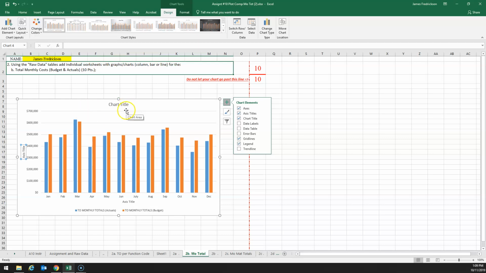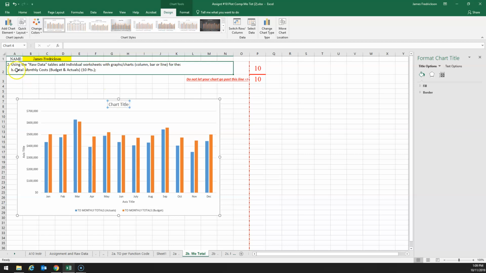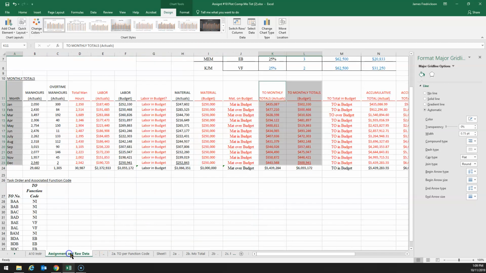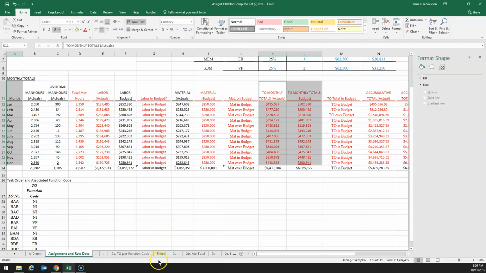We don't have an appropriate chart title up here at the top. So what would be a good one? How about this? Total monthly cost, in parentheses, budget versus actuals. So right here, you could highlight and copy this and place it in here, and that would be an appropriate title for this. So what we do want to see is a chart title. We want to see this is dollars, this is months, and that's pretty good.